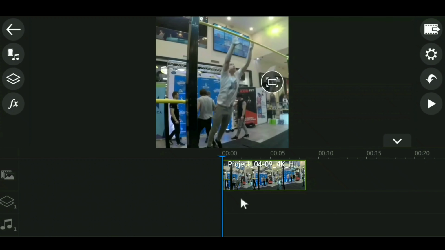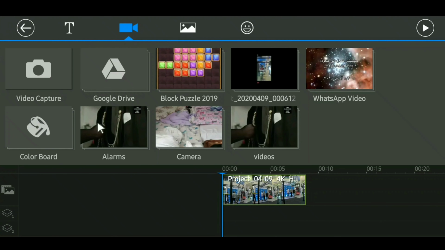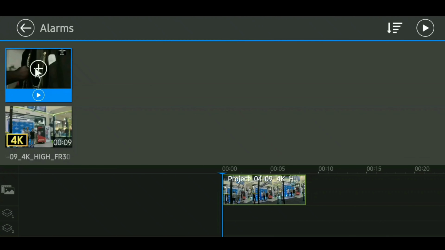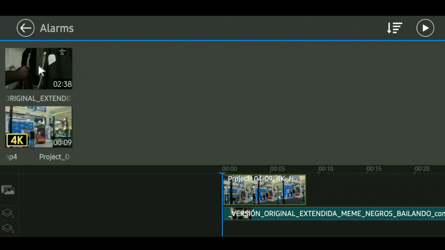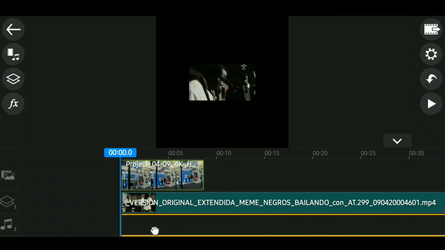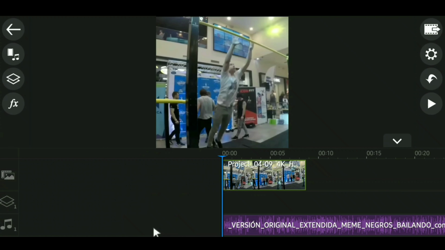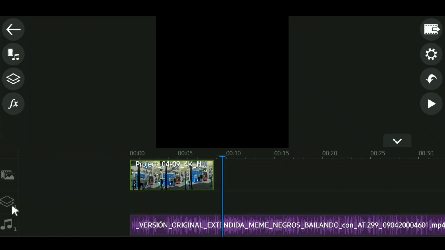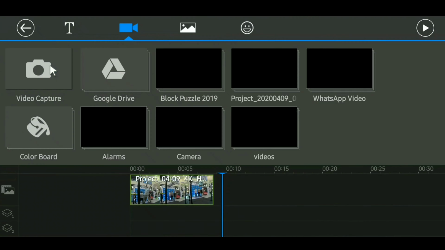To bring another video clip, hit on the layer button and click on video. It's the main clip and I'm going to use its sound. But how? This is the sound layer, so drag the clip to the sound layer to convert it to the music. Now add the clip again, the same clip.